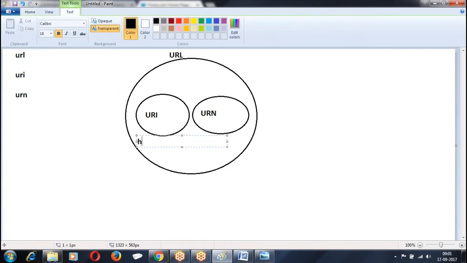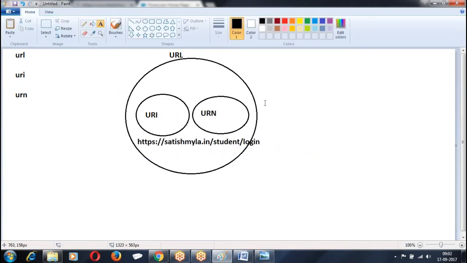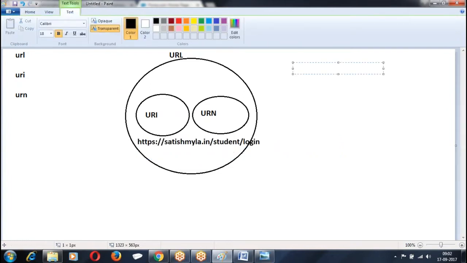What is a URI? Location. Let's say this is the path of my resource, or the location of my resource. Where the URL stands, like I told you, I'll quickly repeat it.